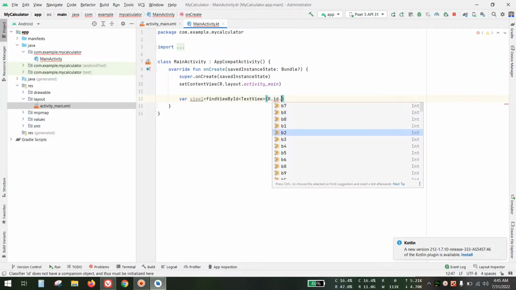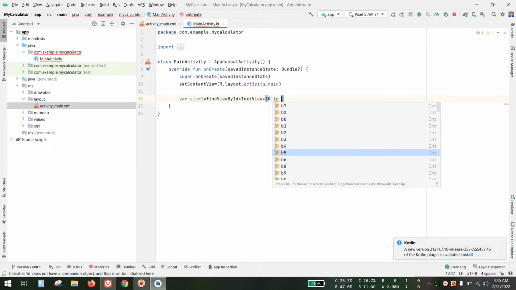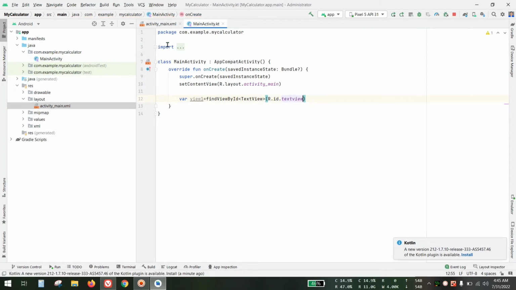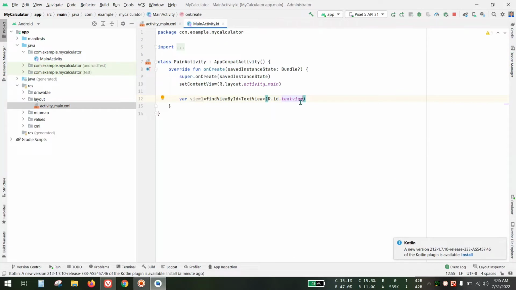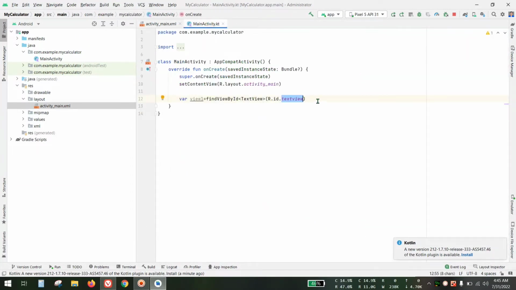Then you can see all the IDs. Whatever you have created, I have created button 7, x, 0, 1, everything, button minus plus, and that was a text. That was, I think, text view. Let's check it again. Yes, this was text view. See, now this view1 is actually referring to this particular view. Now you can do anything here with this particular variable.